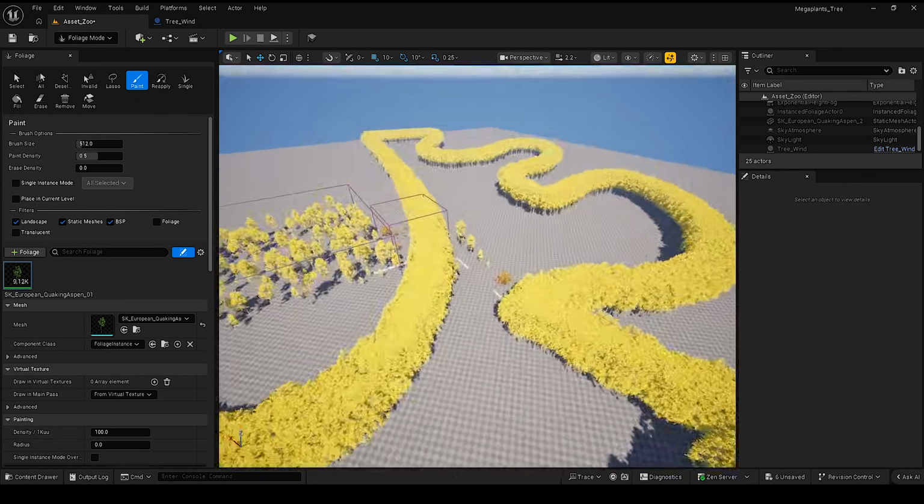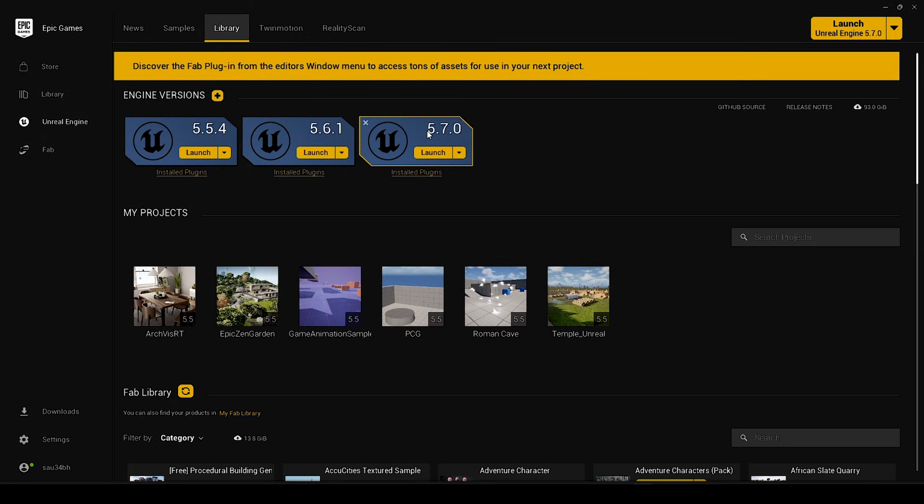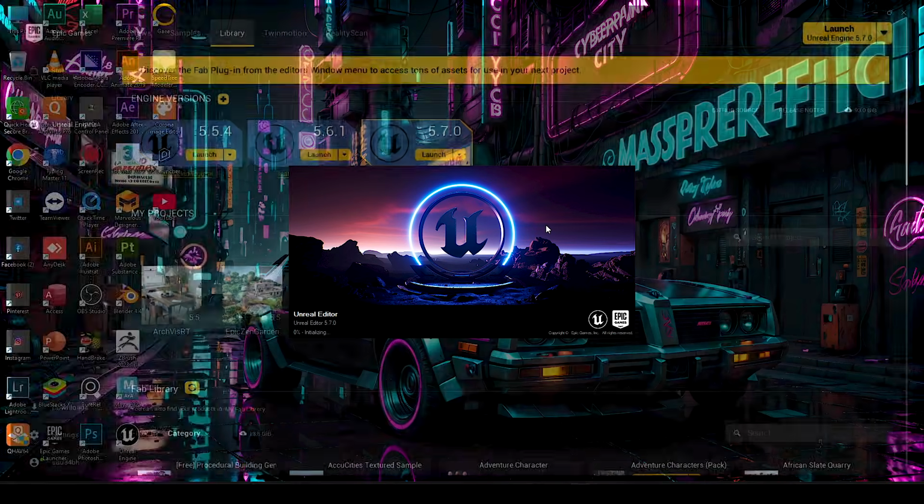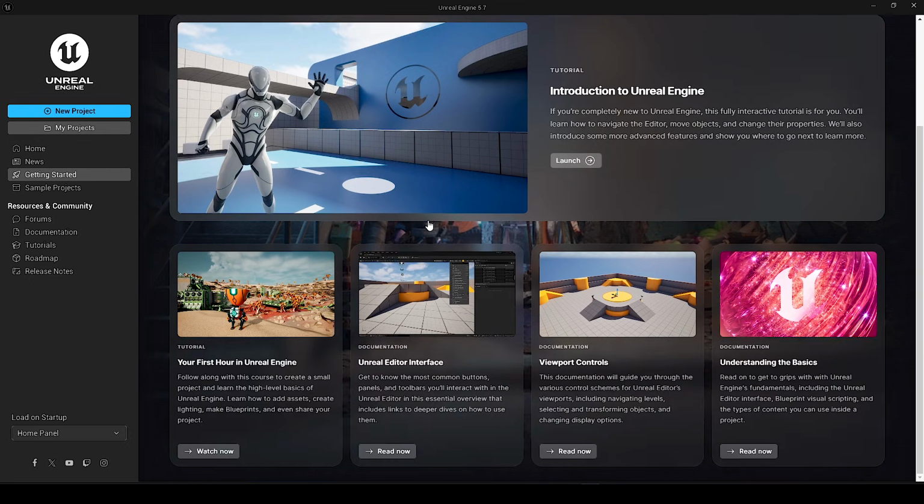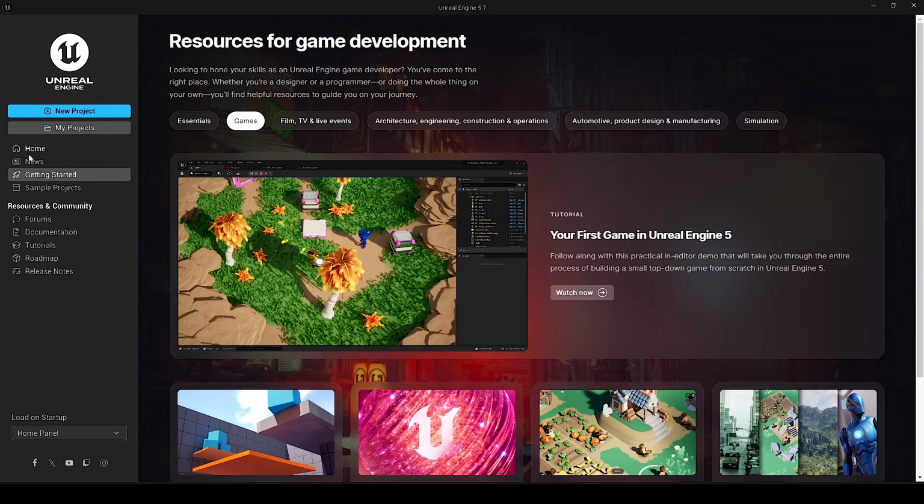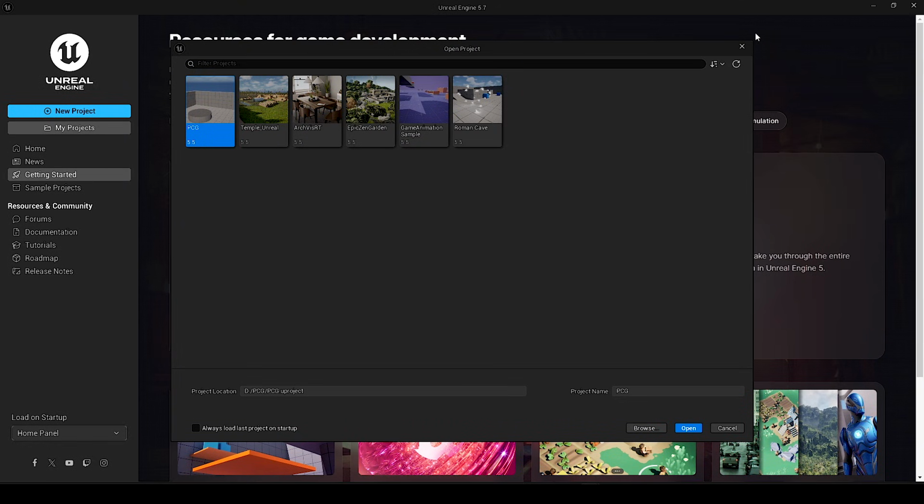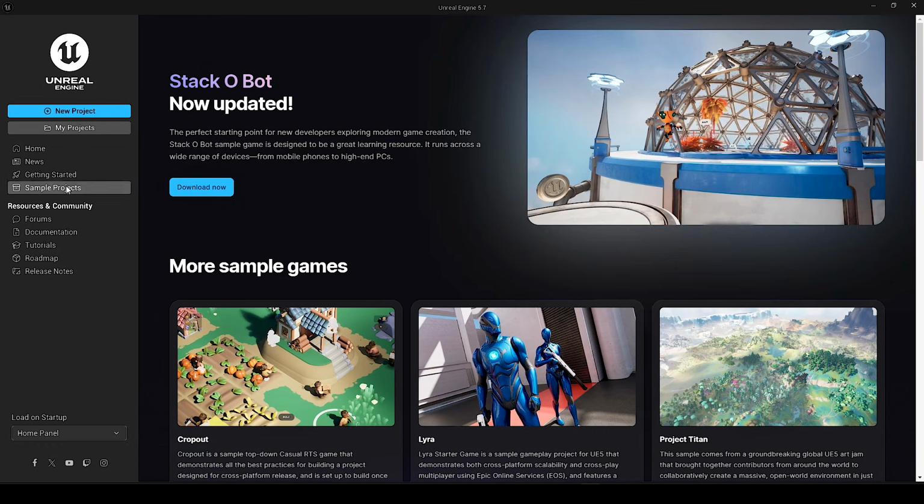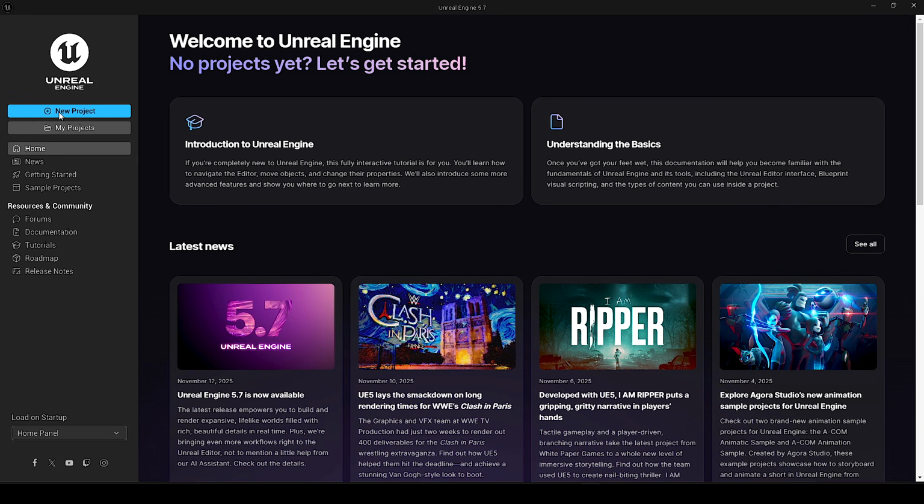So let's get started. First we will come to the Epic Games launcher, and here you will see Unreal Engine 5.7.0. We will launch this version, or you can also select the 5.7.0 version from the top right corner and then click Launch. This will start loading our project. This is the Unreal Engine 5.7 starting project browser, and now it looks something like this. You can click on My Projects and open any of your recent projects. And from Sample Projects, you can try Unreal's Sample Projects. But for now, we need to click on New Project.